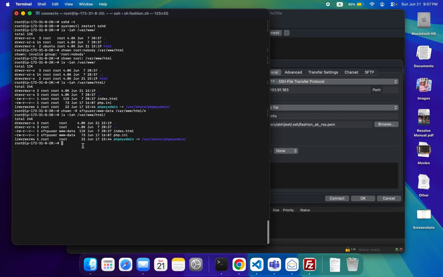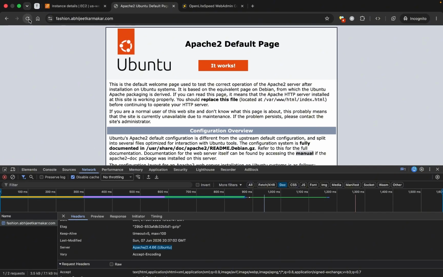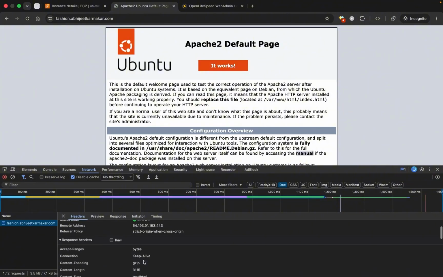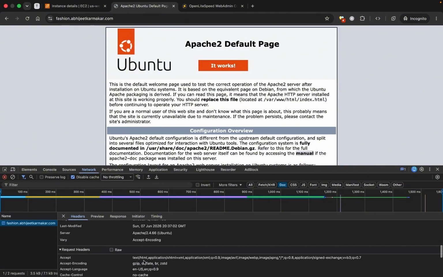Now we try to reload our page and see what happens. Yeah, it's loading successfully, so there's no problem with it.